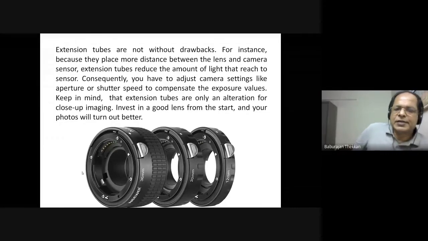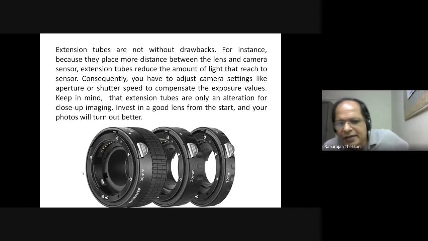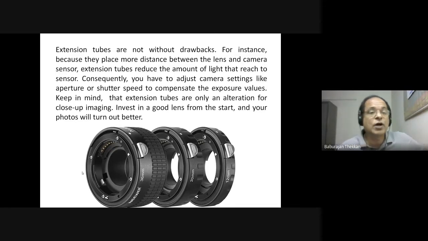Yes. See, here you can find a 36mm extension tube. When you are using this 36mm extension tube, if you want to keep F11, a three-stop variation comes. You have to give that three-stop compensation. You may need F11 or F16 to photograph it. If you keep F16, then F22, 32 and 64 come. That means once you set F11, the effective aperture is going to be F64.